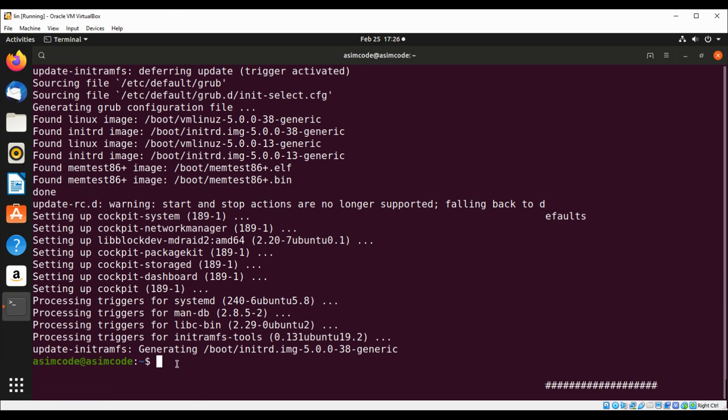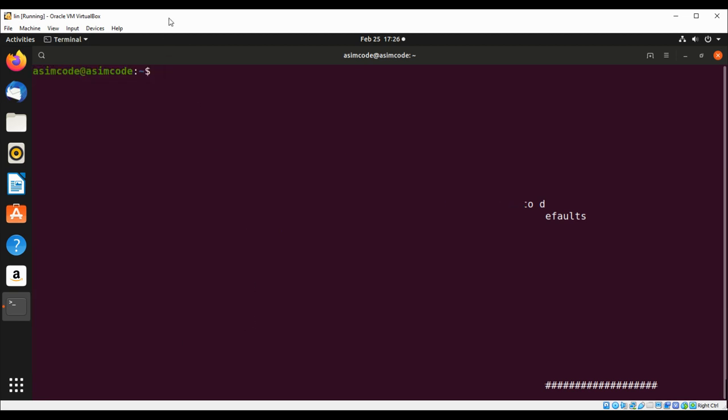So I'm just gonna clear the terminal first, and we can type in the command sudo systemctl enable --now, and this will be cockpit.socket, and just hit enter.